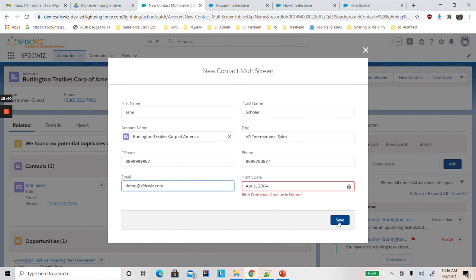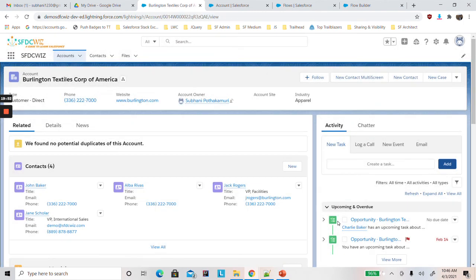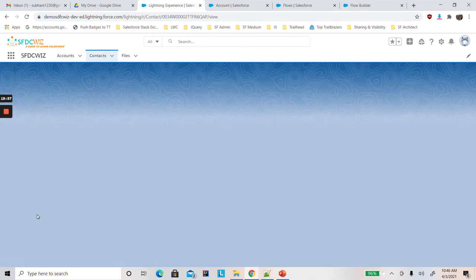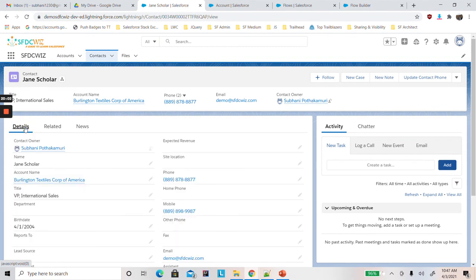And we'll click on save. So this is the Aura component that I added for seeing the button label as save. Let me click on save. Okay, so once I click on save, the record got created. This is the new contact that got created, and I'm going to the details section to see whether all the values are there or not. As you can see, the name came as Jane Scholar, and we have the title and the birth date, and the phone fields also that we mapped with the email information.